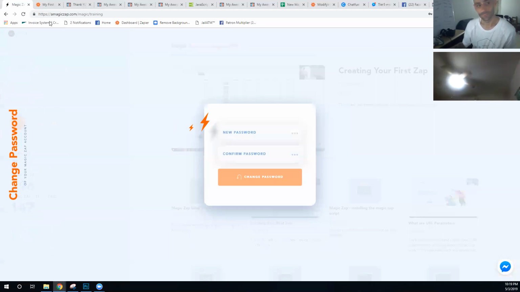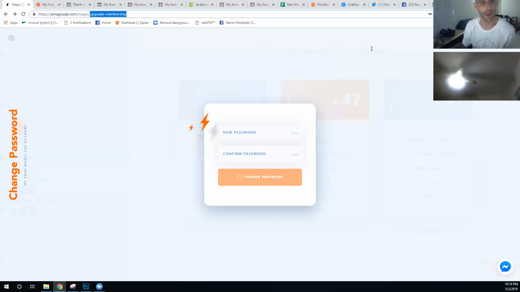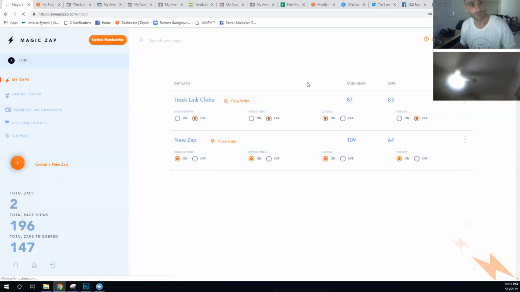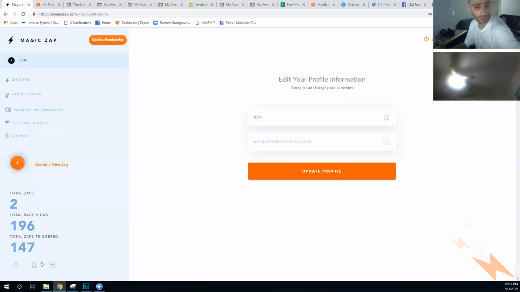All right. Looks like I'm missing a little X there to get out of that. And then if you want to change your profile information, you can change your profile information by clicking right here.